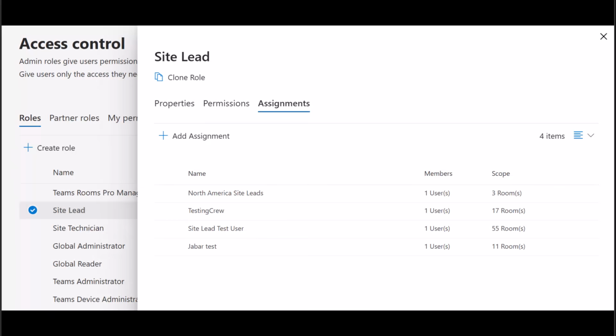That's it. You can create as many assignments for a role as needed by your organization or create unlimited custom roles. Remember, users who have been given a role assignment with a specific scope of rooms will only be able to see those rooms in the Pro Management Portal.